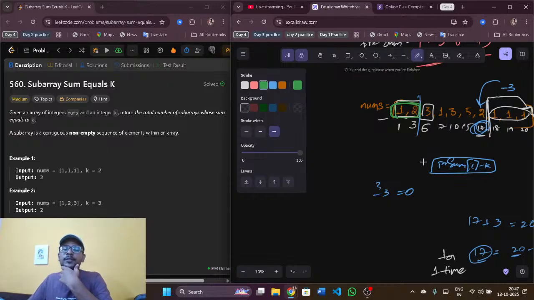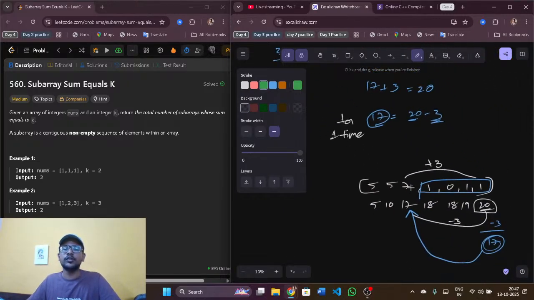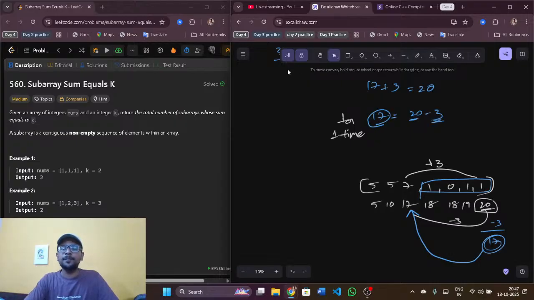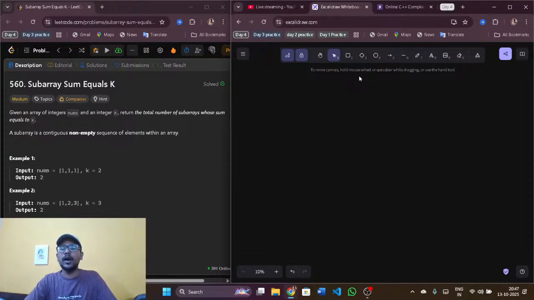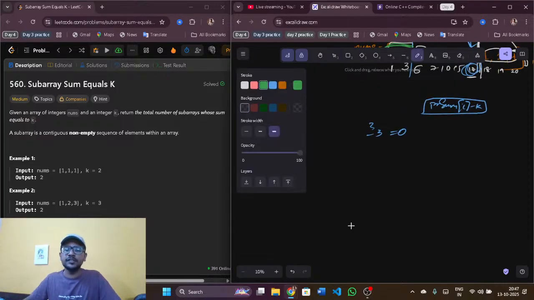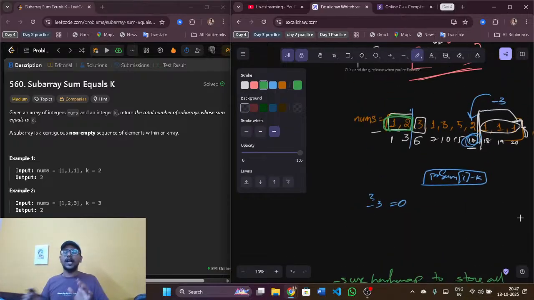So let me know in the live chat, how do I overcome this problem? I'll just use a hash map to store the previous presums, right? I will use a hash map or an unordered map to store all the previous presums. Okay, let me know in the live chat.